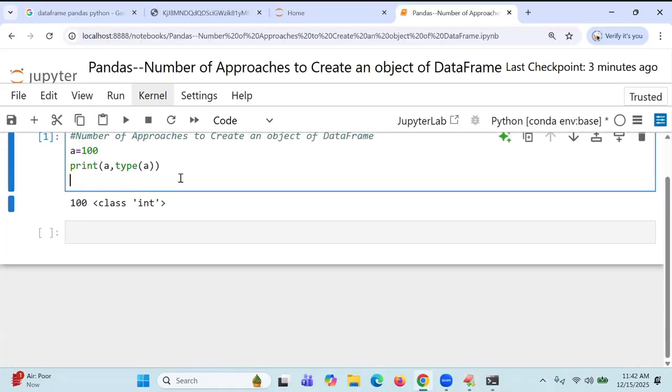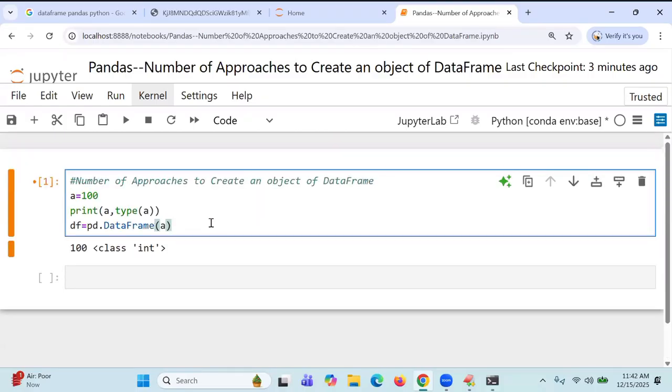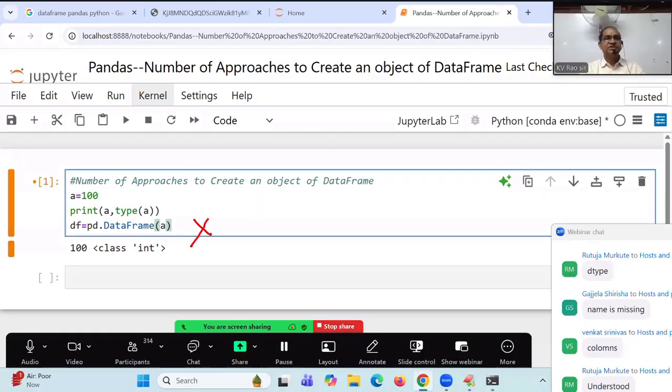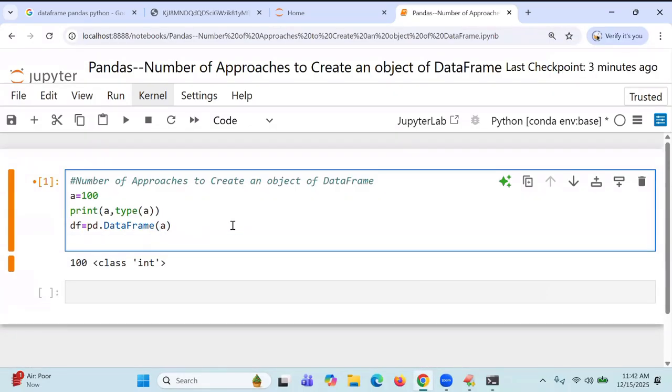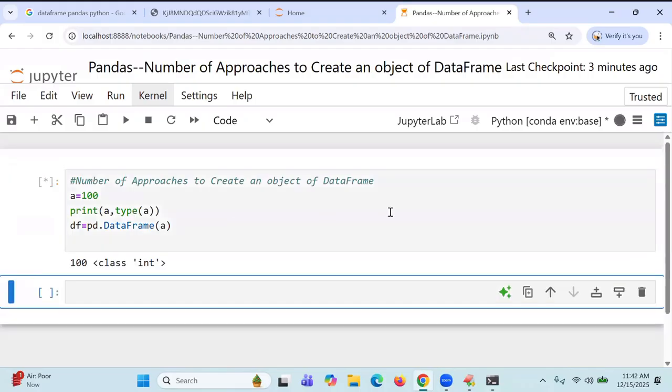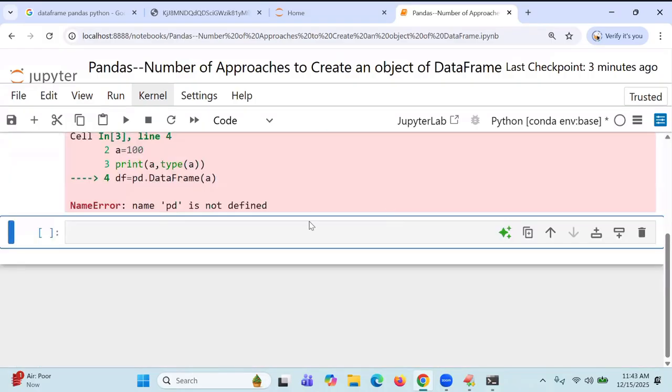Now I'm going to say df is equal to pd dot data frame of what? A. Data frame of A, which is not possible to do. So now you will be getting an error. Come and read out the error.